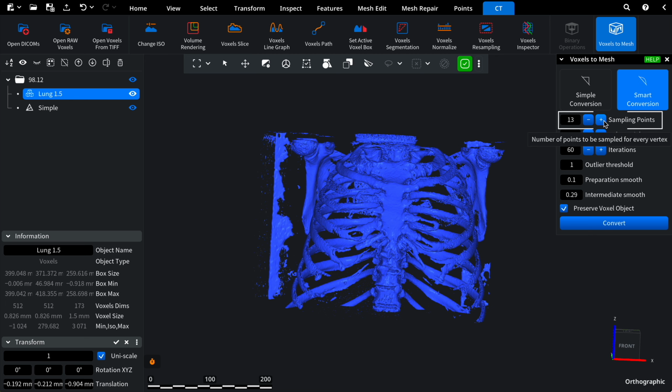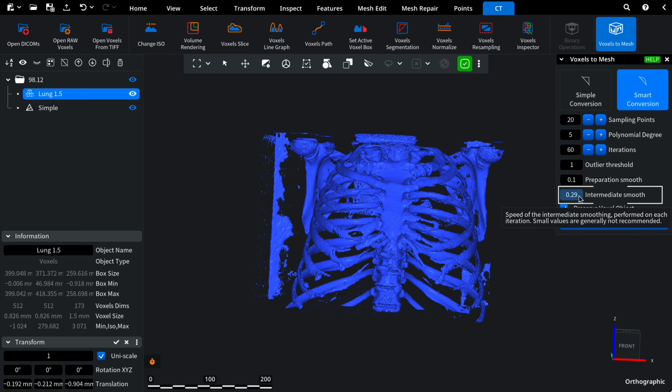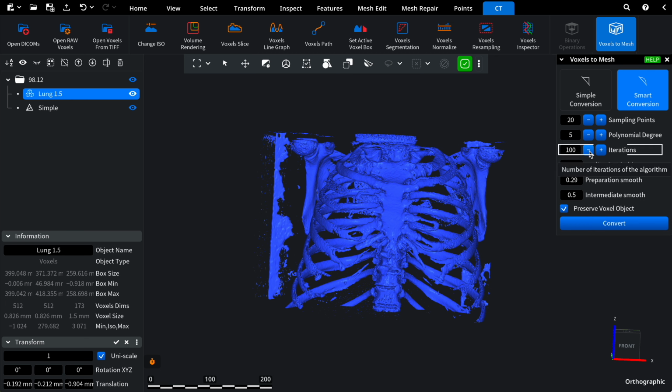Key settings here are sampling points that define the neighborhood size around each vertex. Higher values improve accuracy but slow down processing. Intermediate smoothing predictably controls smoothing per iteration. Higher values here reduce noise. Iterations specify how many refinement cycles to perform. More iterations lead to a more precise mesh but increase computation time.